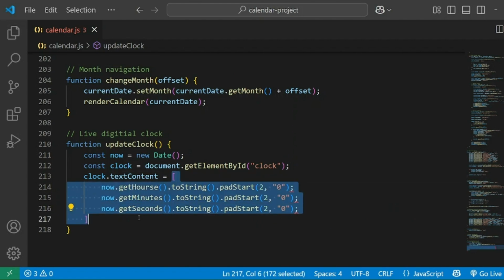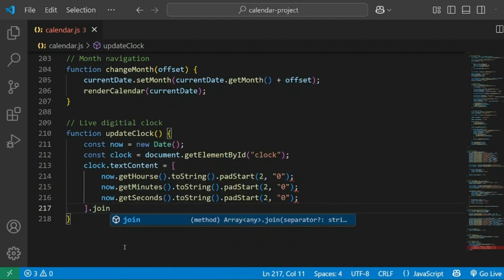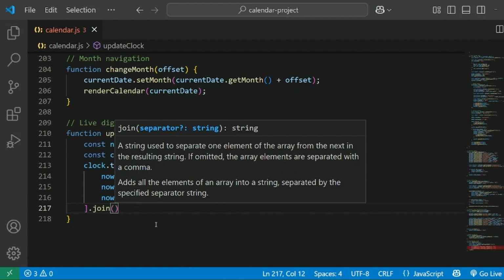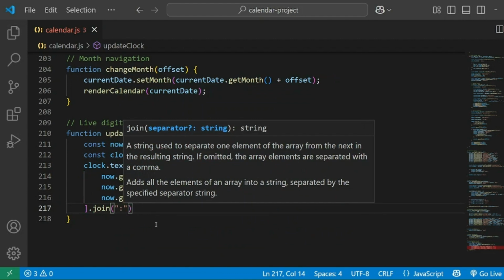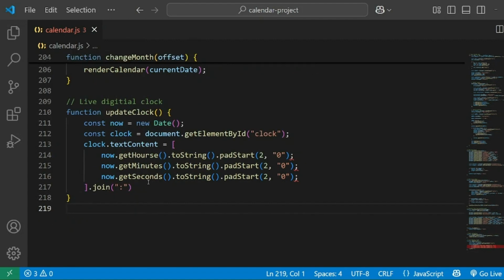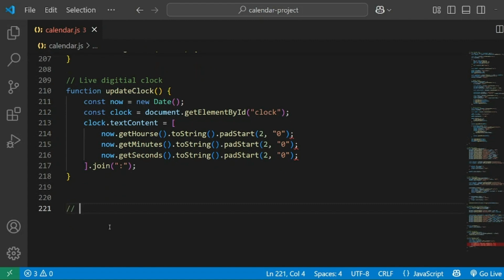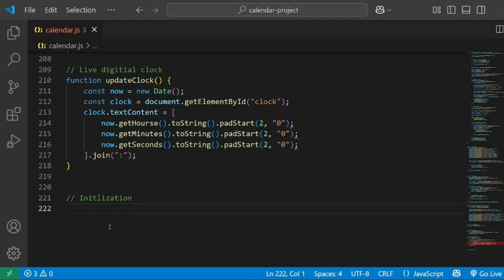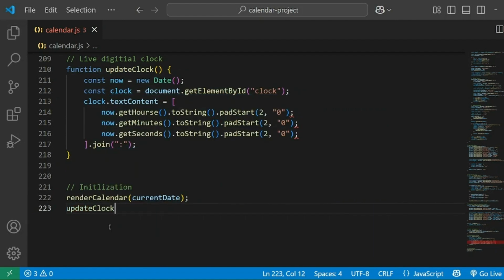This array, we have to join it by going dot join. The join method is a popular method, and then join based on this character colon, and close it with a semicolon. Now the initialization process, by going render calendar and pass in here current date, and then update clock, we have to call or invoke the function update clock.